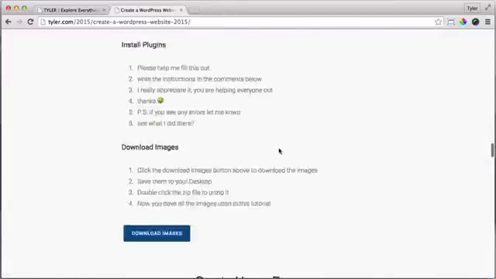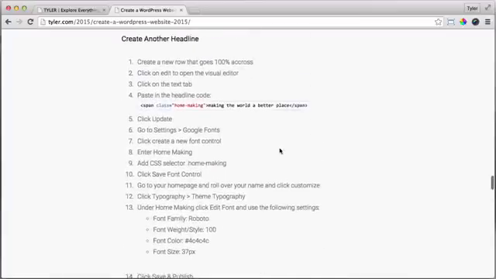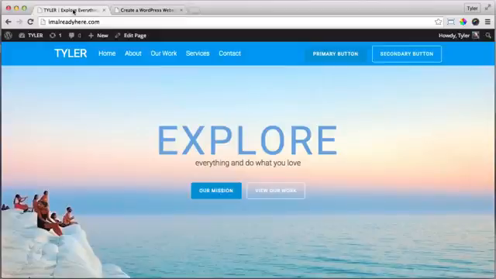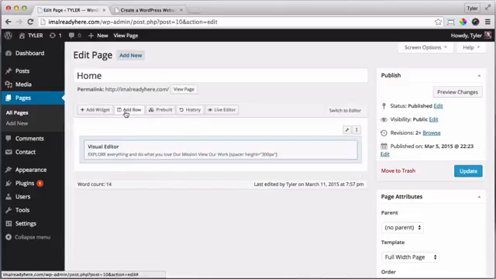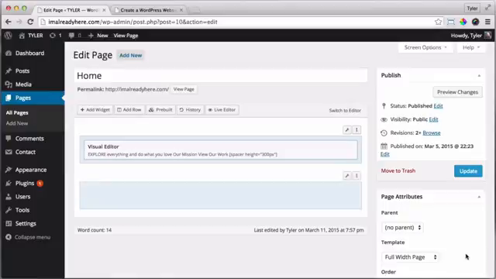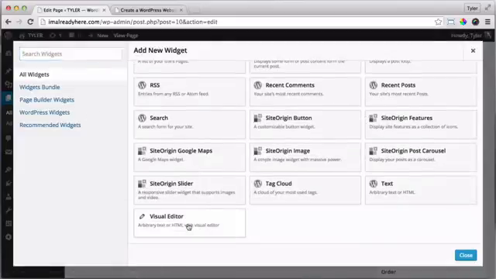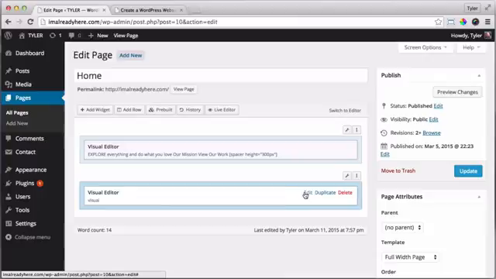And let's scroll down until we find creating another headline. So we're going to create a new row that goes 100% across. So let's edit our page and add a row. We want this to go 100% across, 100, and press insert. Then let's add a visual editor. So click on it and add widget. Scroll down, visual editor. Then click on edit.